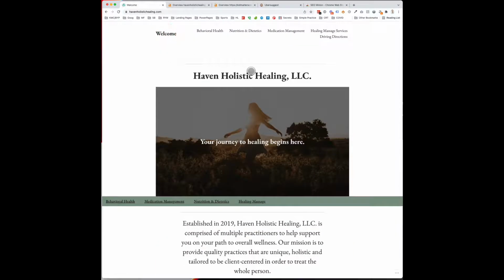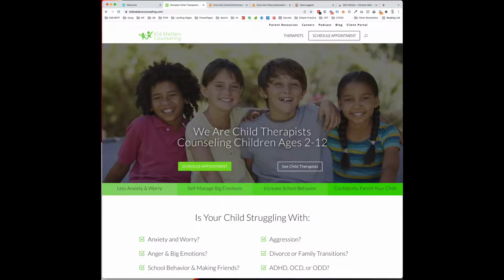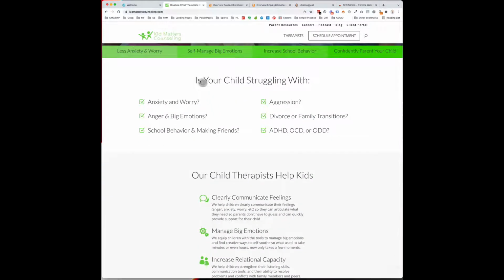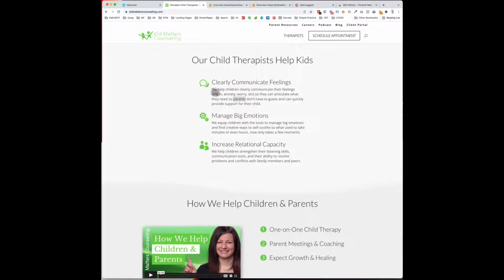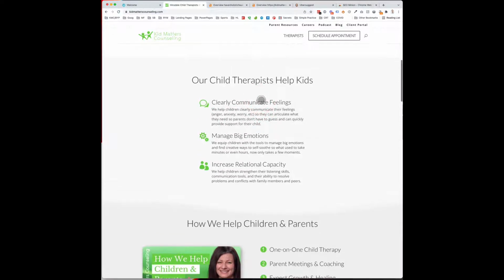Those are just some tips on what you can do to provide a good user experience. So if I go back to Kid Matters Counseling, great user experience, one, because it's scannable. So, is your child struggling with, okay, check mark. Now again, there's some tiny print here. Most people won't read it, but those who want to will. But at least you're showing the big header and the sub points here.